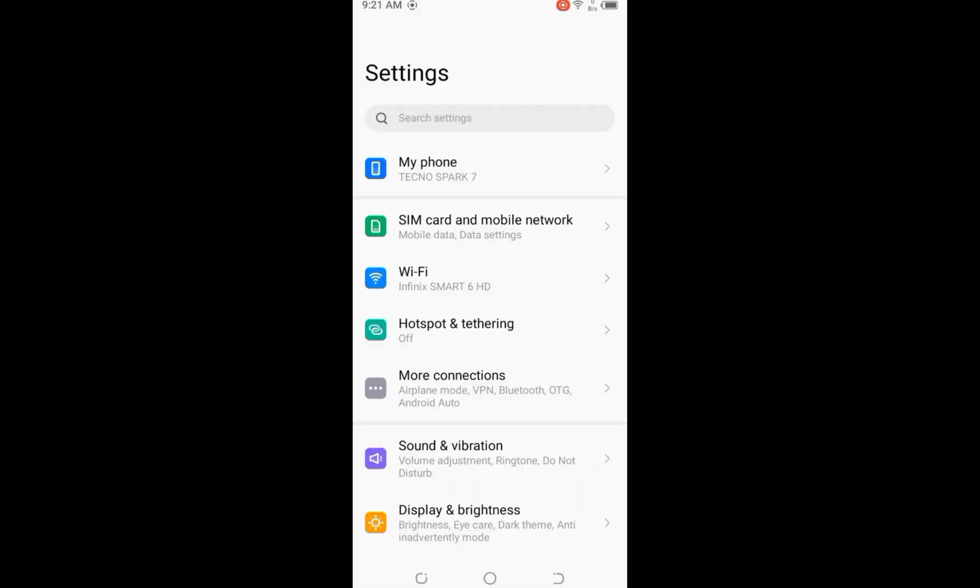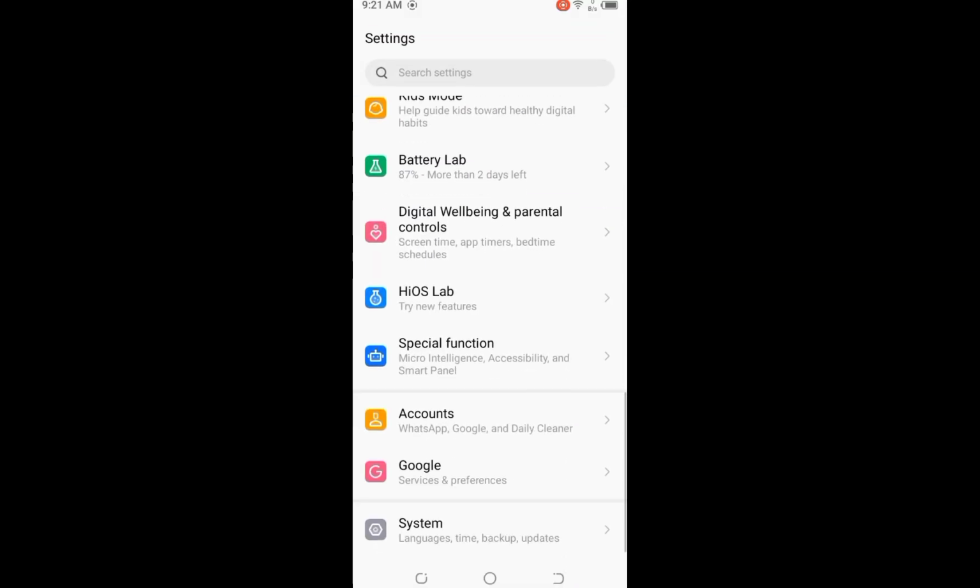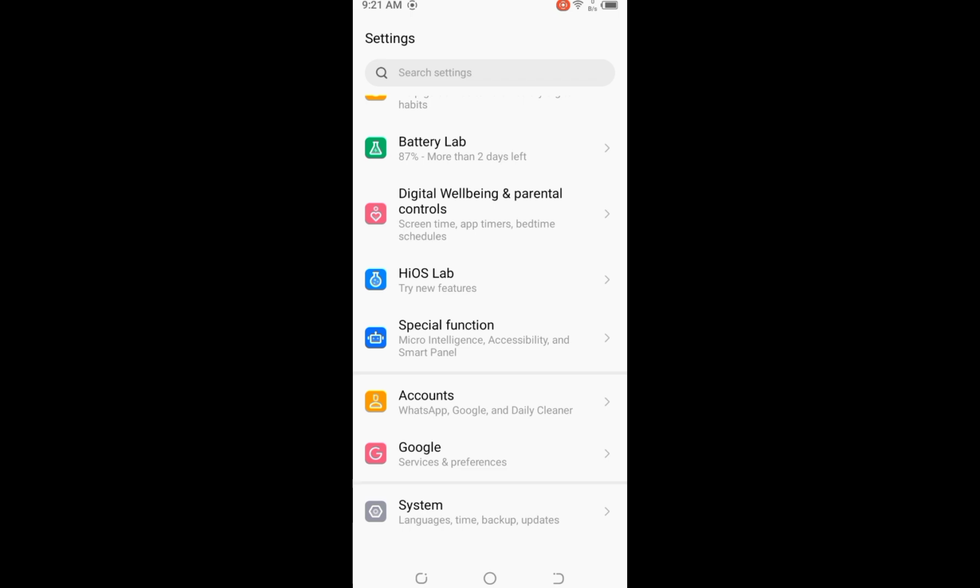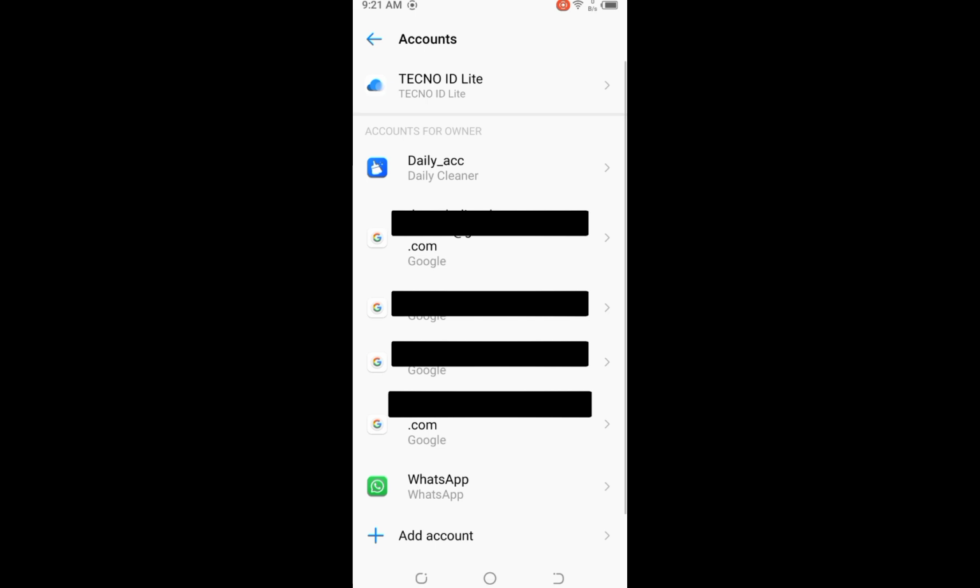Scroll down the Settings menu and find Accounts or Accounts Backup, depending on your device. And once you find Accounts or Accounts Backup, tap on it to view all the accounts synced on your phone. Here in the Account section, you will see a list of accounts associated with your phone. So look for the Google account you want to remove and click on it.